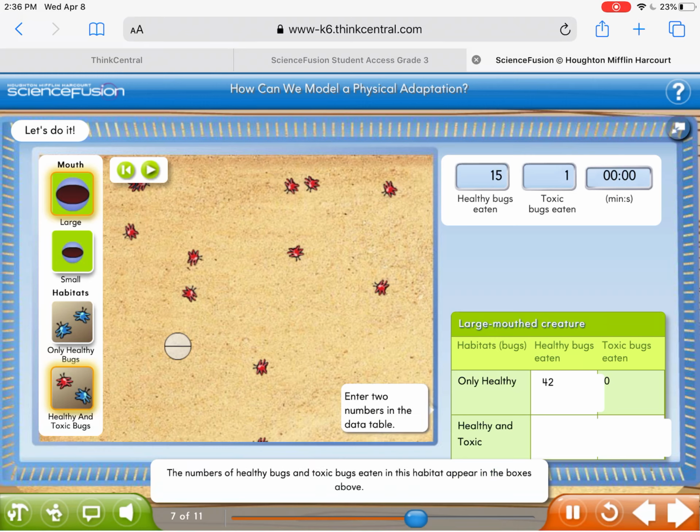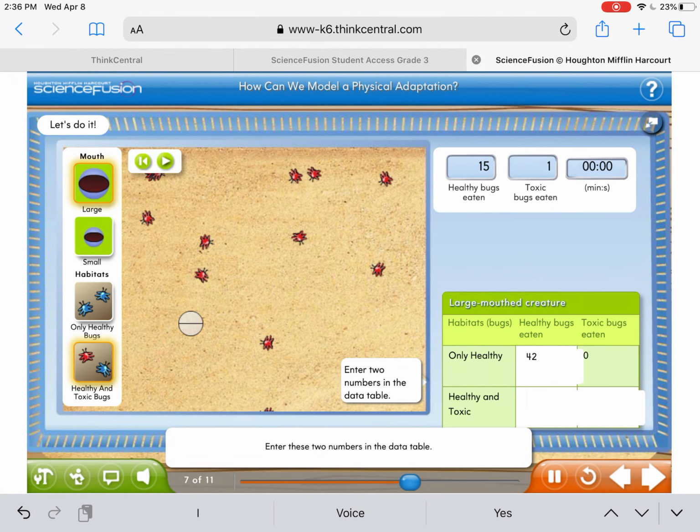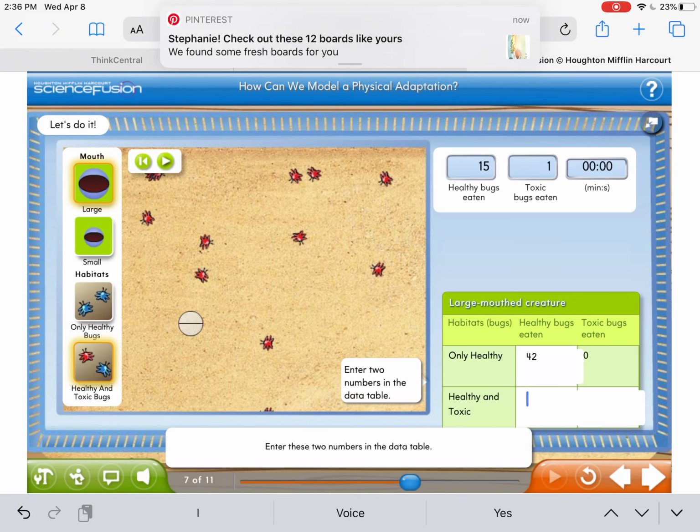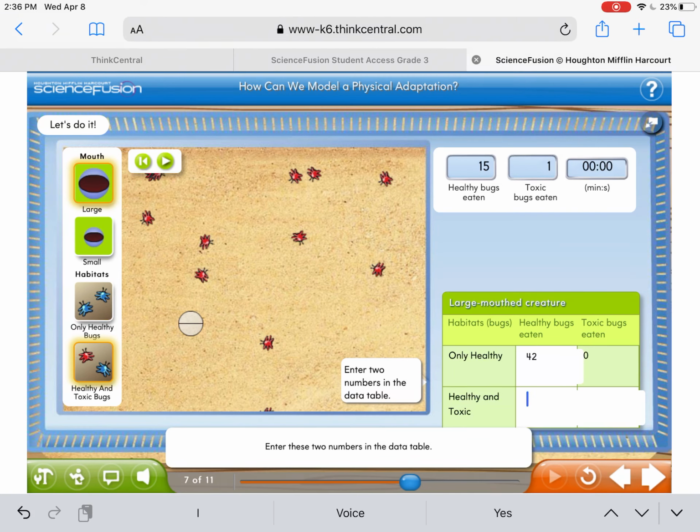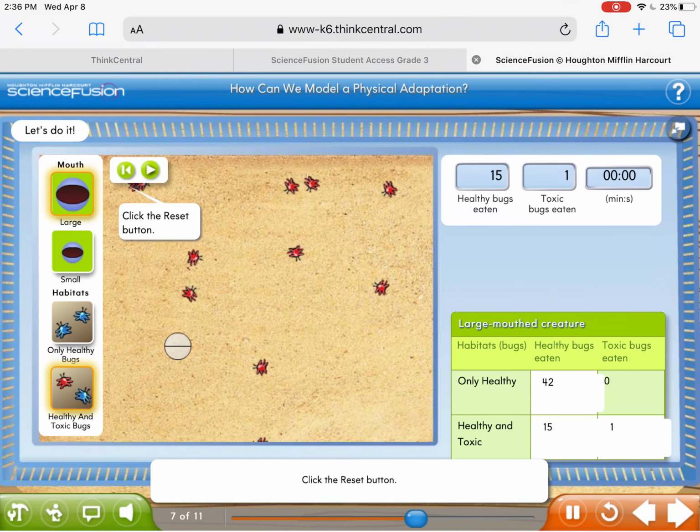I don't see any other ones. The numbers of healthy bugs and toxic bugs eaten in this habitat appear in the boxes above. Enter these two numbers in the data table. So that time I only got 15 healthy bugs and I ate one toxic bug. It was a lot harder that time because I had to avoid clicking on the red ones and only click on the blue ones.